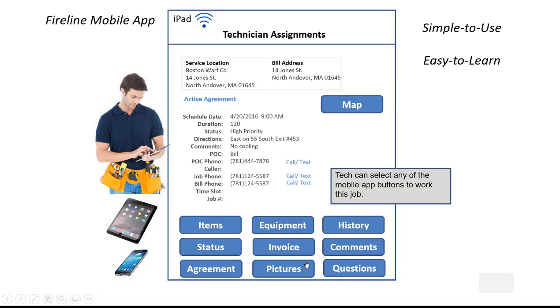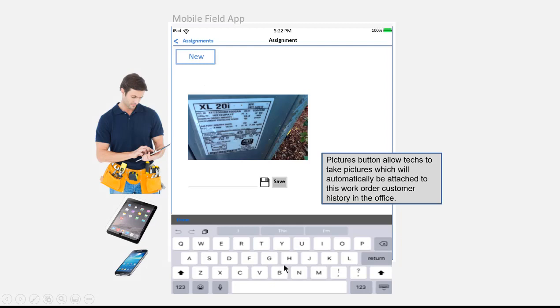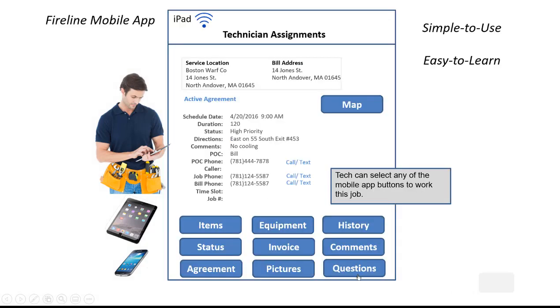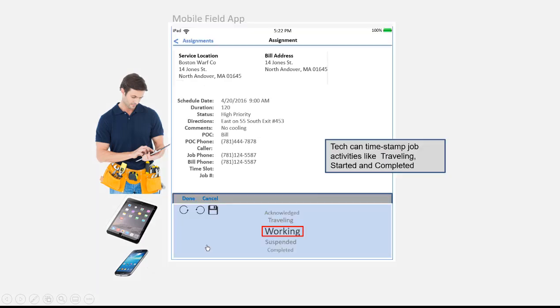He also has the Pictures button. This button allows him to take whatever pictures he needs to take at the job site and put notes on them as well. These pictures are sent back to the office along with the completed work order and saved on the work order history. He also has a button called Status. This gives the technician the ability to timestamp his activity from traveling to arriving to starting to completing the job.